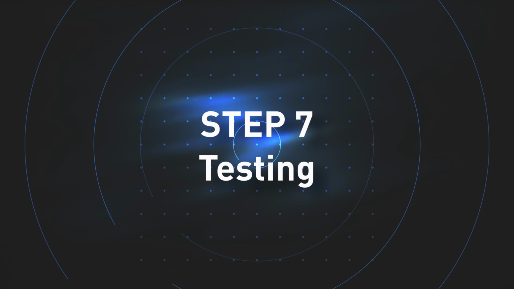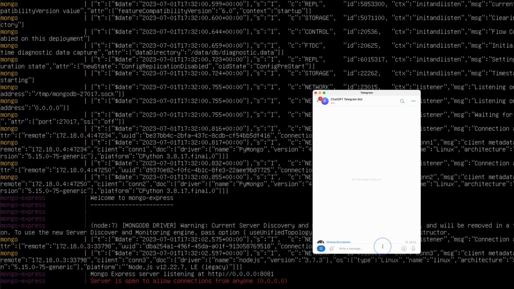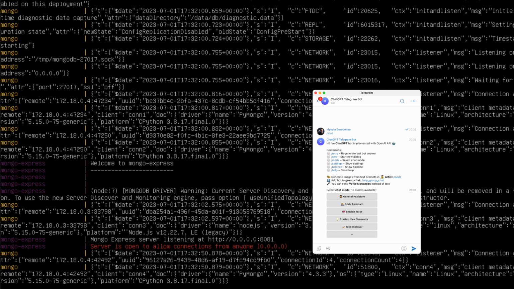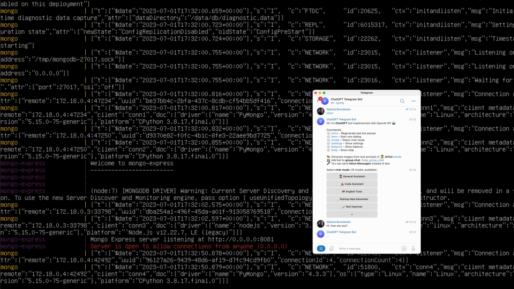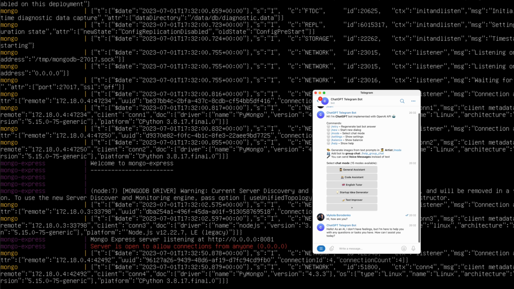Open Telegram and search for your bot by its username. Press start and send a message to your bot to start chatting with it. If the bot replies to your commands, congratulations, you now have a ChatGPT-powered assistant in Telegram.